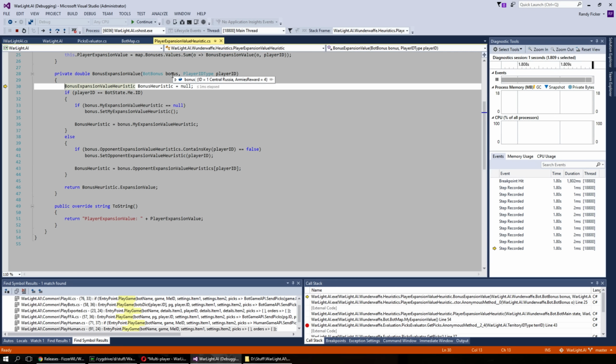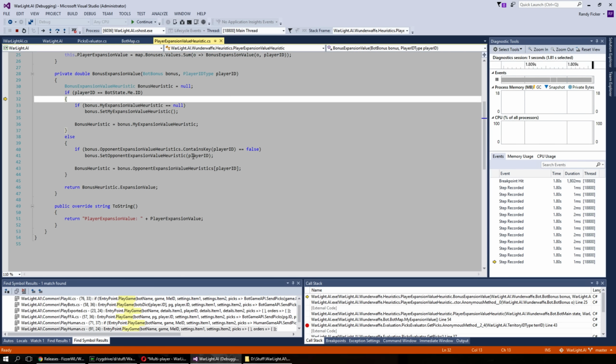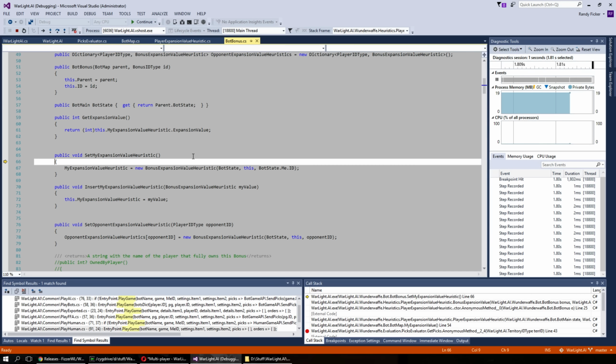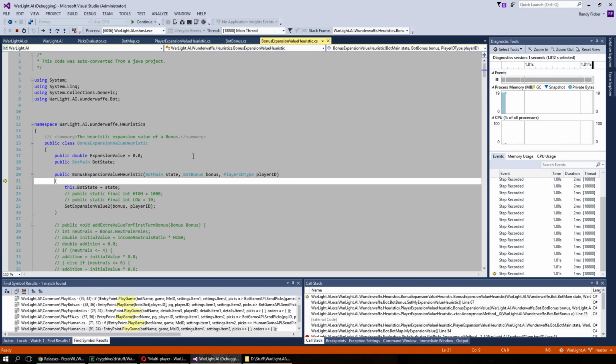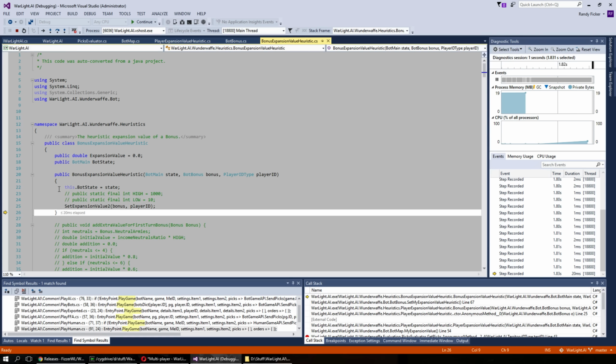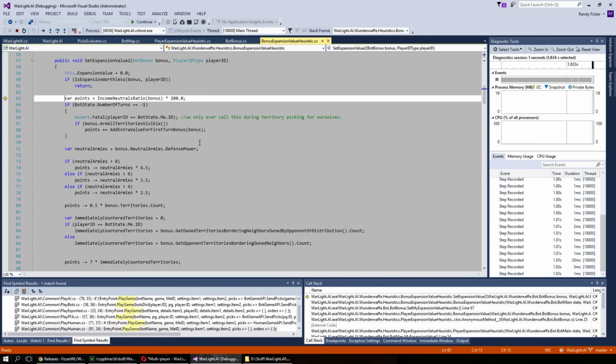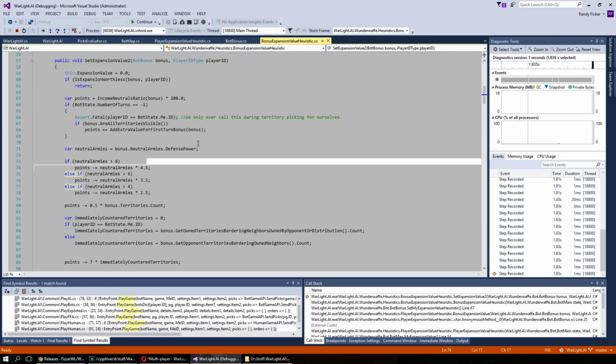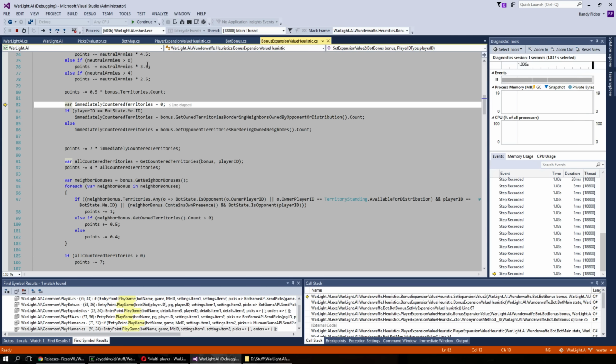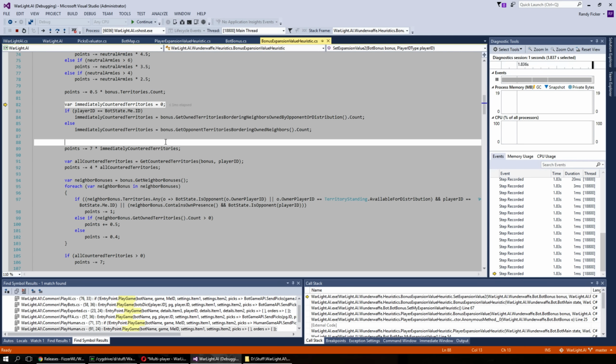So right now it's evaluating Central Russia. It's like, what is the weight? How highly do I want Central Russia? And if you walk in here, you can see it's, oh shoot, I should have stepped into that. You can walk through the statistics of how it determines whether or not this is a good bonus. So this is basically an idea of how you would debug this.